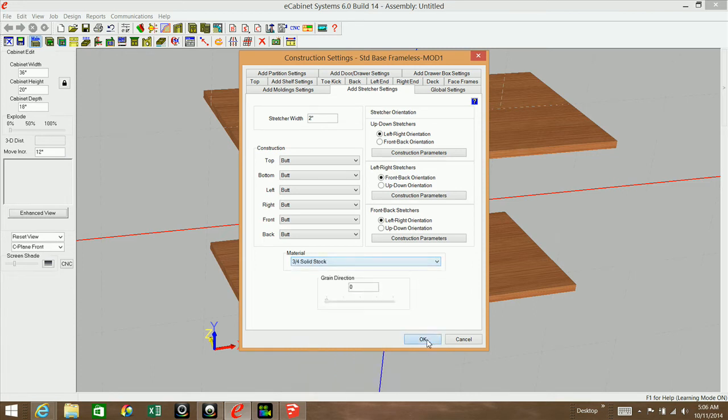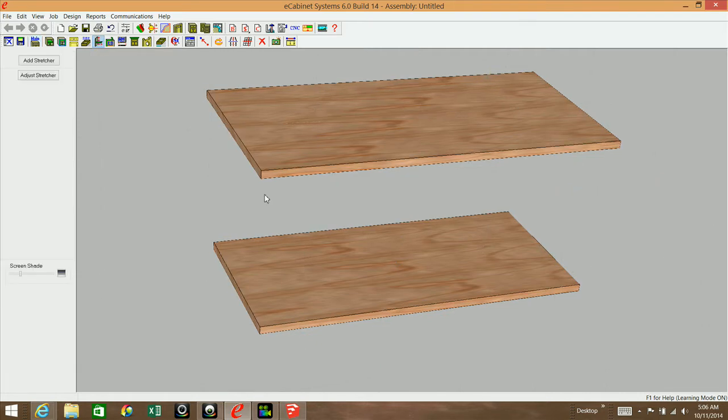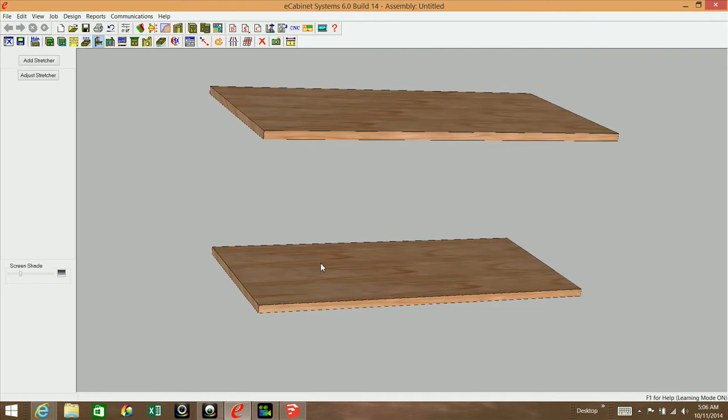And okay. So now you can see that that changed. Now we need to go into Stretcher Editor. So I'm going to click on my Stretcher Editor icon. Go into Stretcher Editor. And we're going to want to start adding some stretchers here.